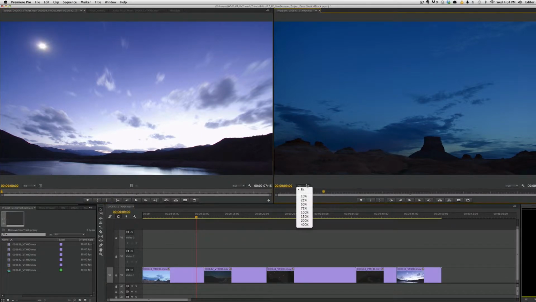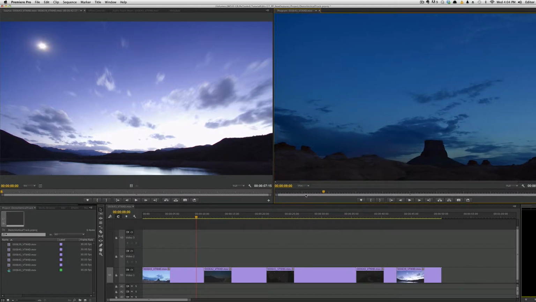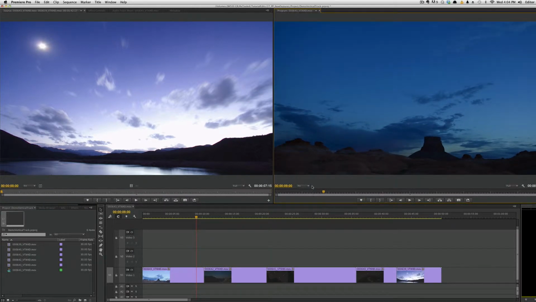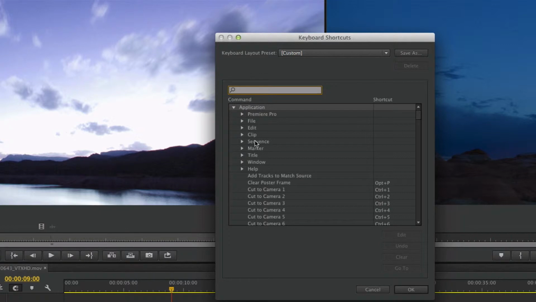But there was no way via keyboard to zoom in on the actual program and source monitors. The way we had to do it was go into the menu, select the zoom or select fit, and do it that way, which unfortunately is very manual and clicky, and I don't love it. So it's great that they added this feature. The only issue is that there is no keyboard shortcut assigned by default.